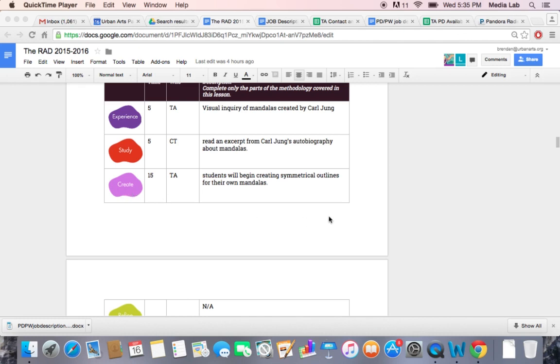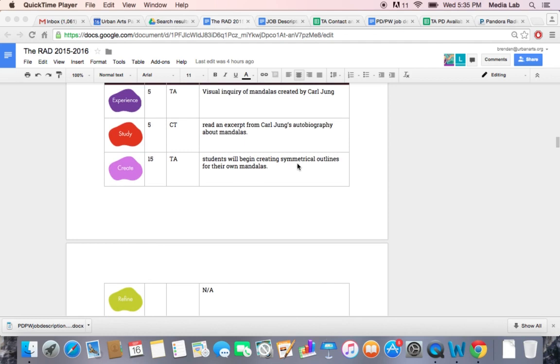But the create section is the main activity of the class. So students will begin creating symmetrical outlines for their own mandalas. There's probably a lot more instruction involved here, but in terms of this document, we just need a brief description of what are students doing, what's happening.